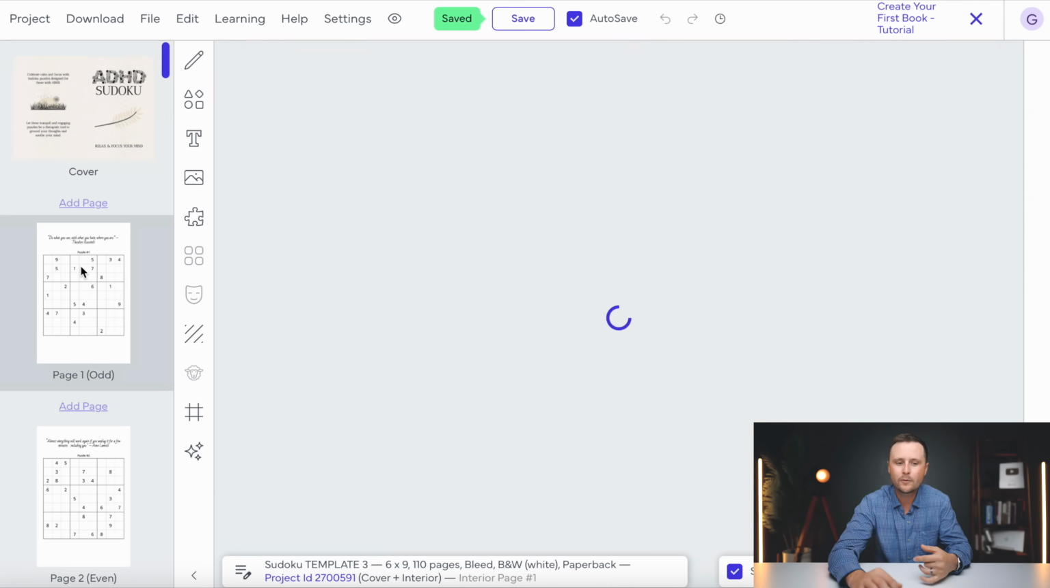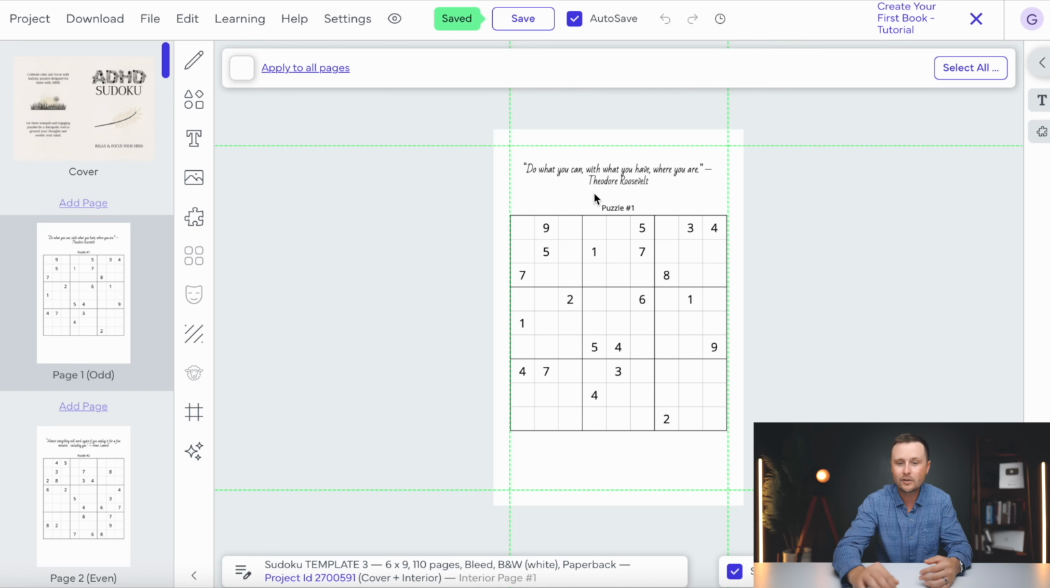Well, by taking it one step further and putting a quote that is related to that topic on each page, it just gives a better experience for the buyer once they buy that book, so that each puzzle they're working on, it's still related to the topic that they bought that book for.